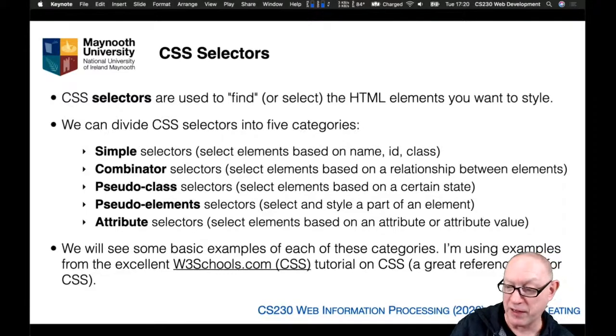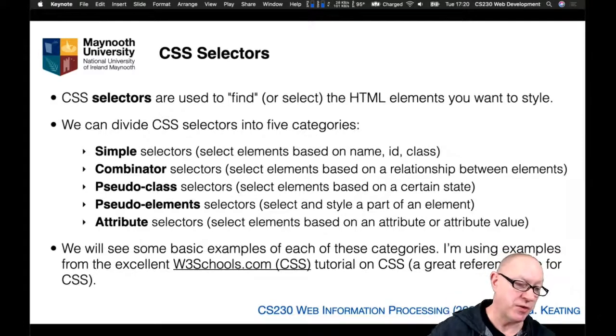Okay. There are simple selectors. They select an element based on the name, the ID, or class. Then there are combinator selectors, and they select elements based on the relationships between elements. So if you have a div element followed by another div element, or you have a div element that is embedded inside another div element, then you can set up rules to show how the embedded div should work relative to the outer div. There are pseudo class selectors, and they select elements based on state. Pseudo class selectors are really important. Then there are pseudo element selectors, and they select and style parts of an element.